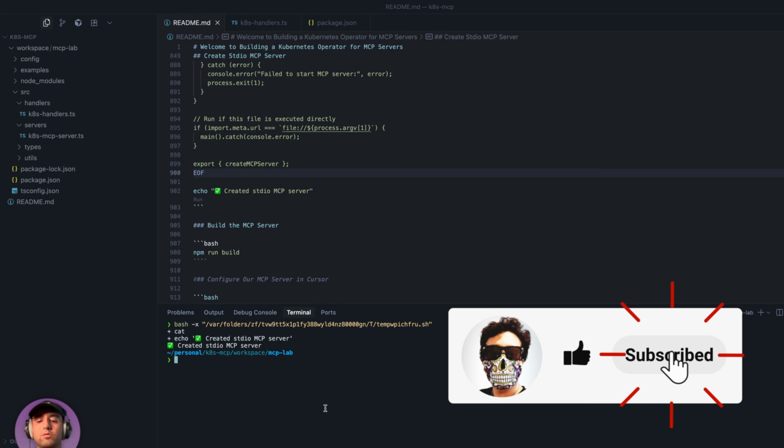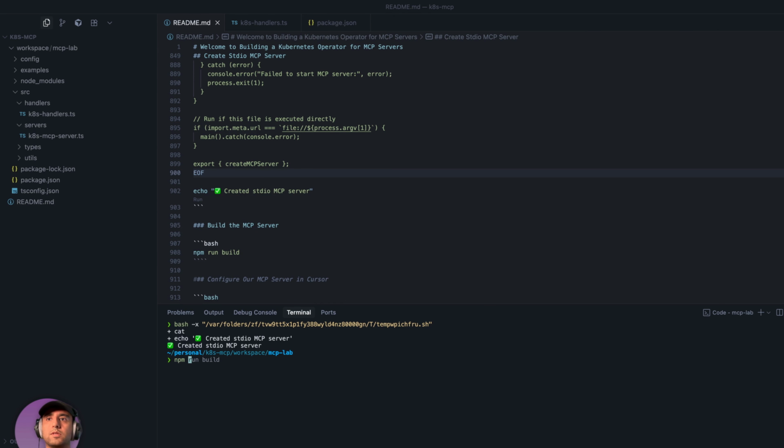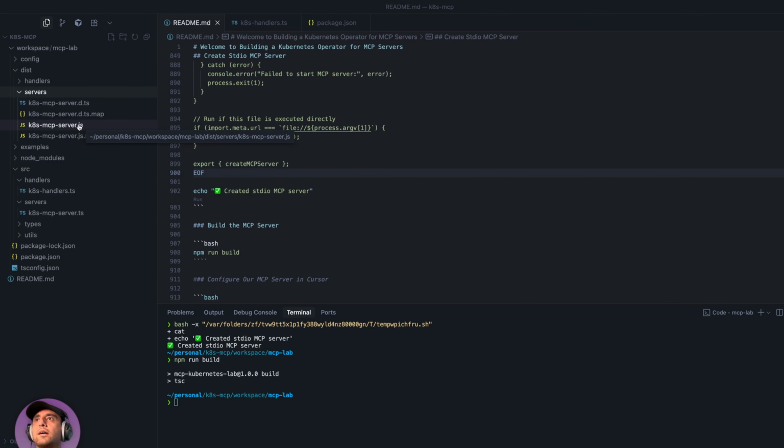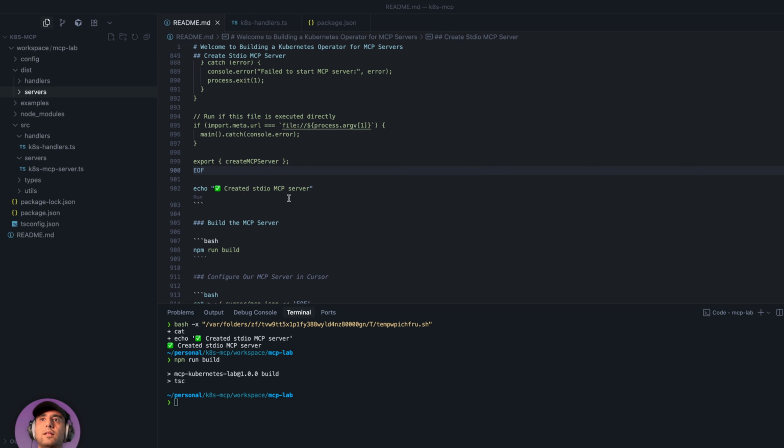And now we need to compile this. So I can simply do npm run build, which will call the TypeScript compiler for me, and the outcome of this command will generate the JavaScript files out of the TypeScript that we have. Most importantly, we have this k8s MCP server JavaScript file.